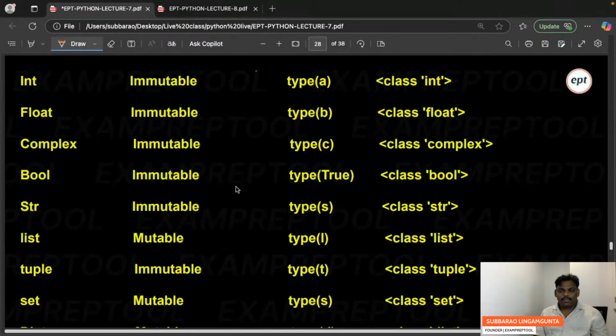I think this is the place where we stopped in the last class. If my guess is correct, this is where we stopped. Right? Let me move further. This is the mutable and immutable list, which is a very important one.